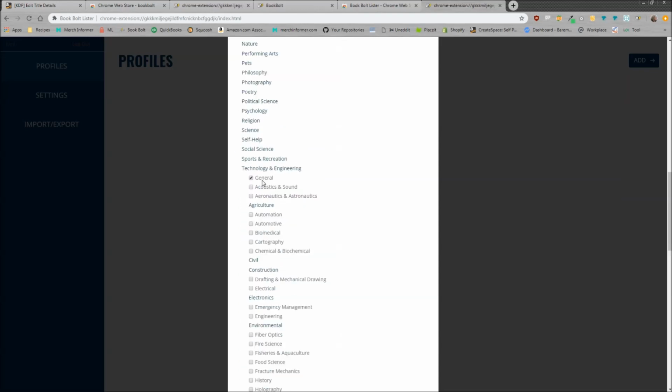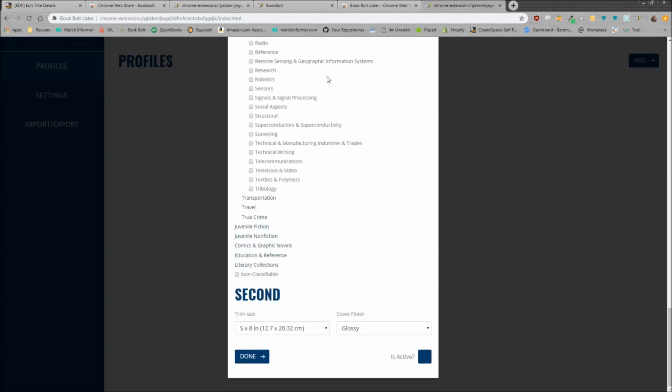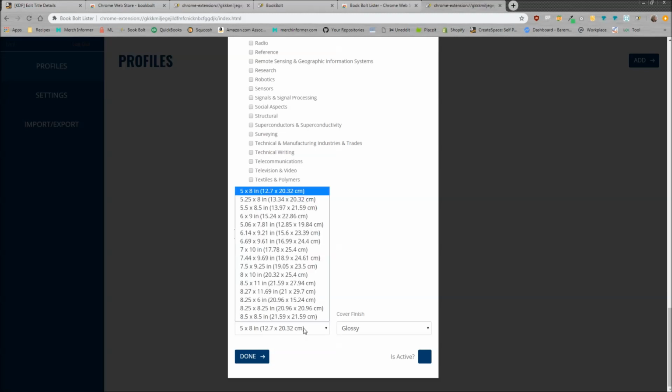I'm just going to go ahead and pick that it's in the general technology category, and we can scroll down so that is picked. And the last thing you need to do is actually pick your trim size. Now, this trim size is going to be what you created in the BookBolt designer for your cover, as well as going to be the trim size. You need to make sure that you line up the designer trim size with the trim size of your interior pages. So we will just go ahead and pick a trim size here.